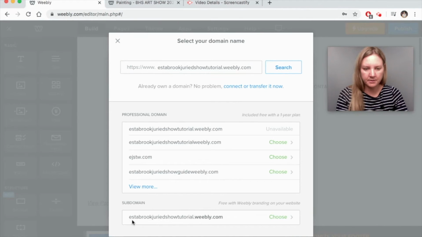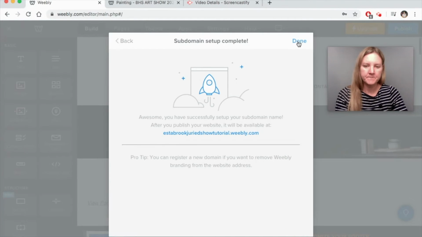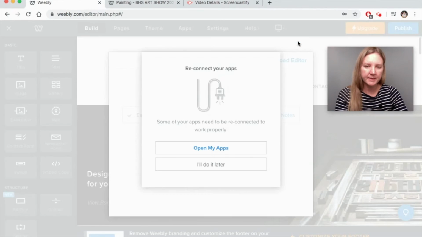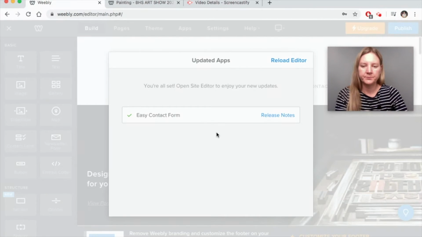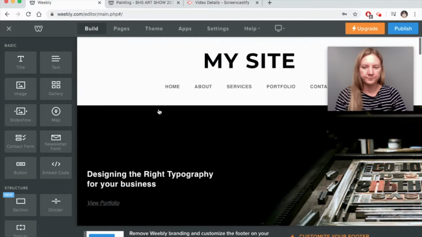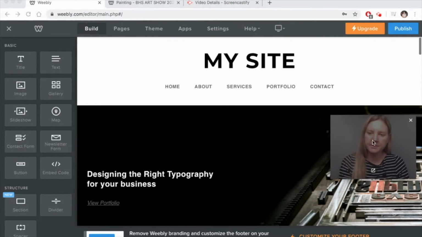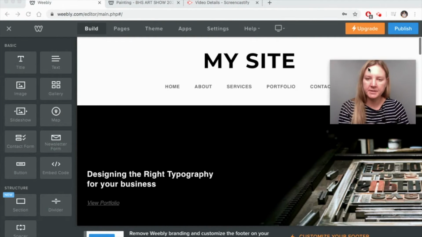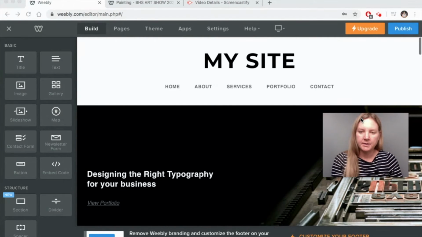And down here, you can see in the subdomain, the free version, I do have it available right here. So I'm going to choose. Now I'm ready to start editing. Okay, now that everything's loaded, you can take a look at what's already set up for you and decide what you like and what you don't like about it.